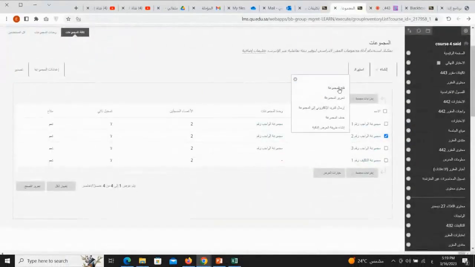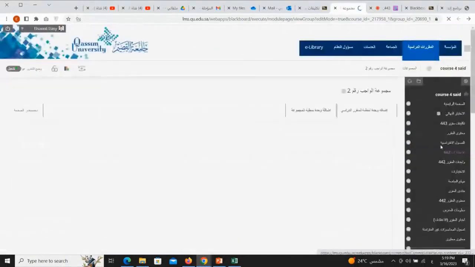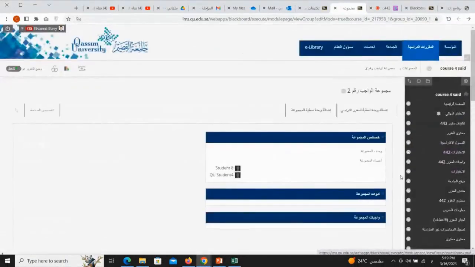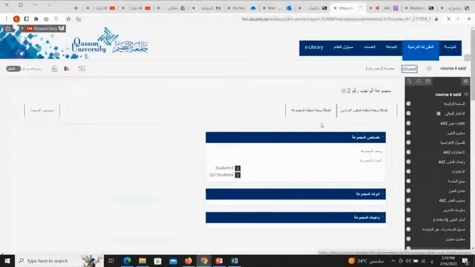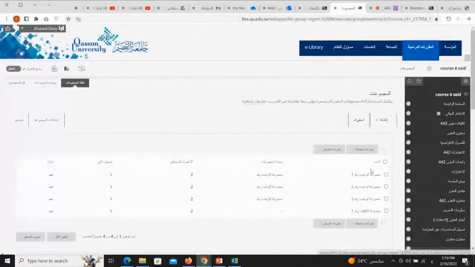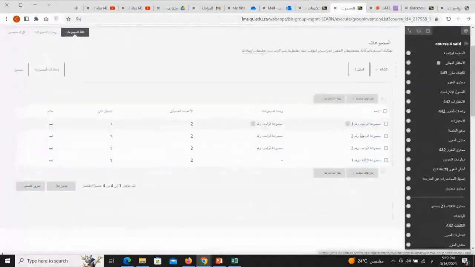Here I open group 2. When I opened the group, what did the system do? You can see that in group 2, it placed student 4 and student 8. So the members of the group are student 4 and student 8. You have to open each group to see which students are in it. This is the first way to create the groups.